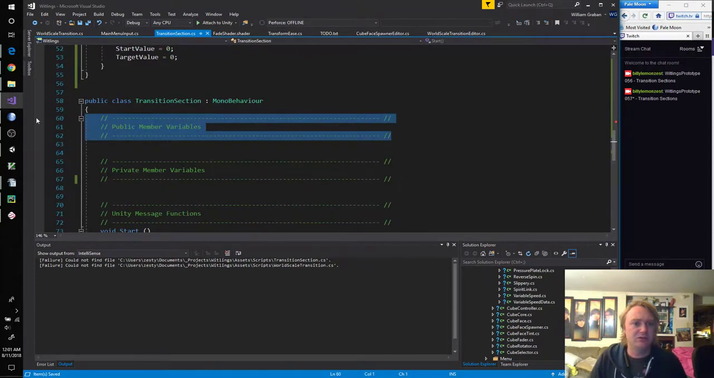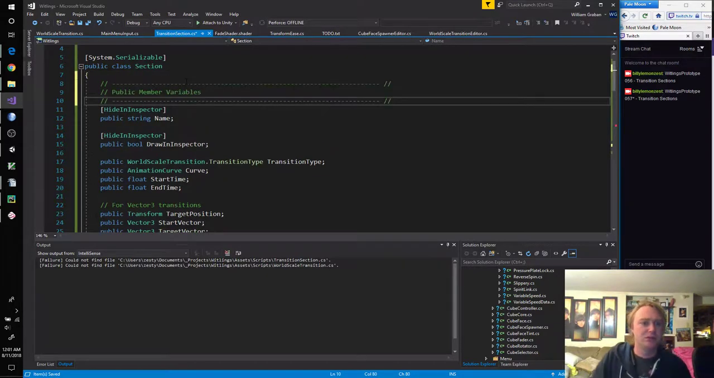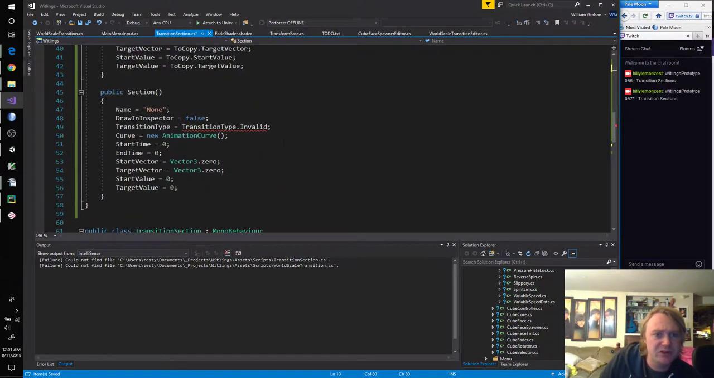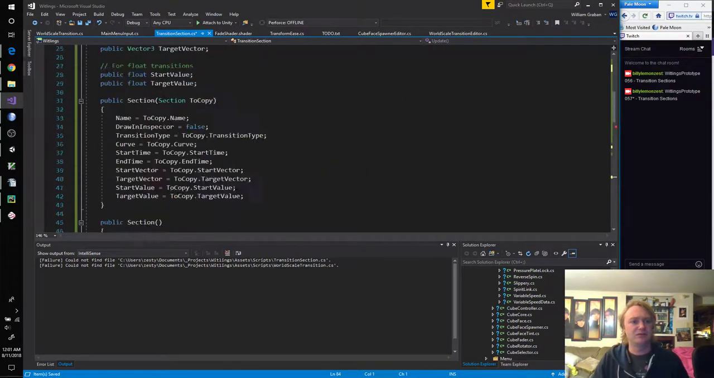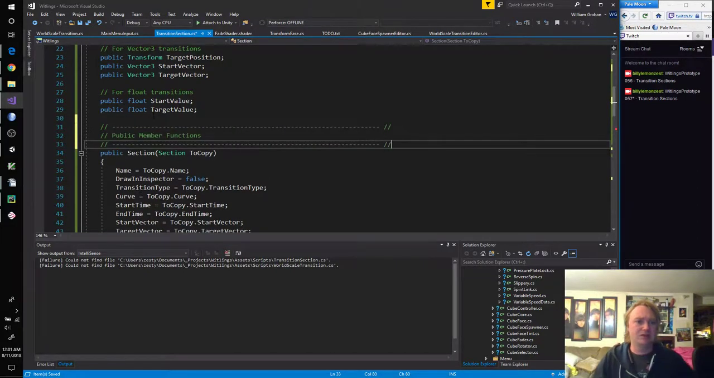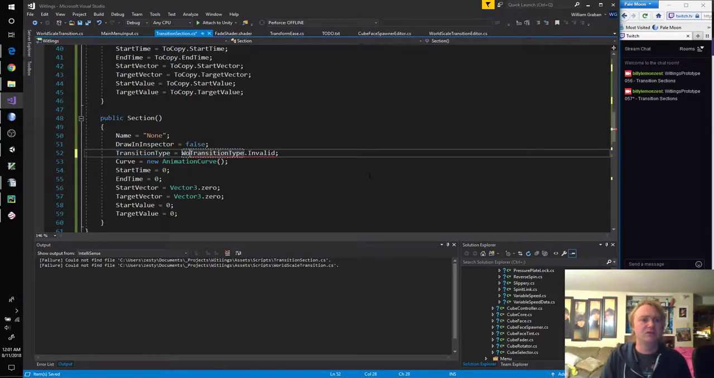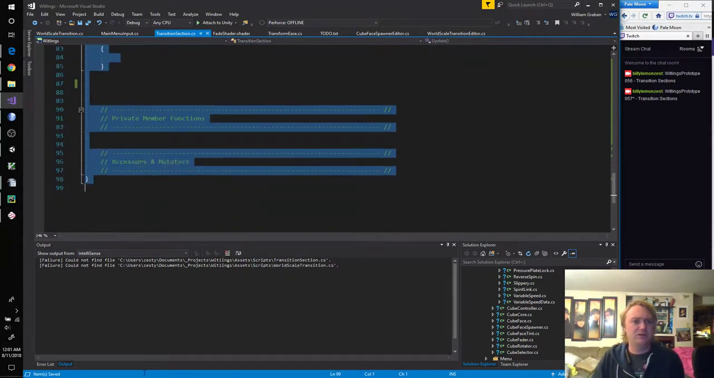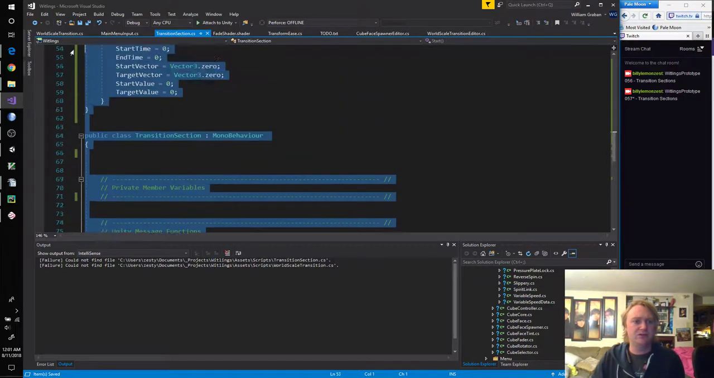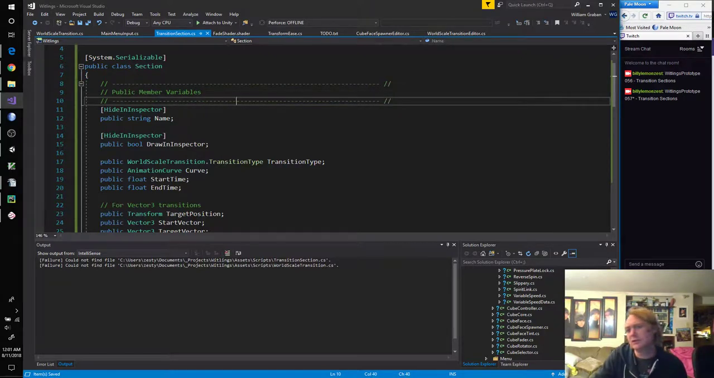So let's grab our public member variables, public member functions. And I think that's all we need for now. We'll copy pasta the rest later if we need to have any extra other sections.